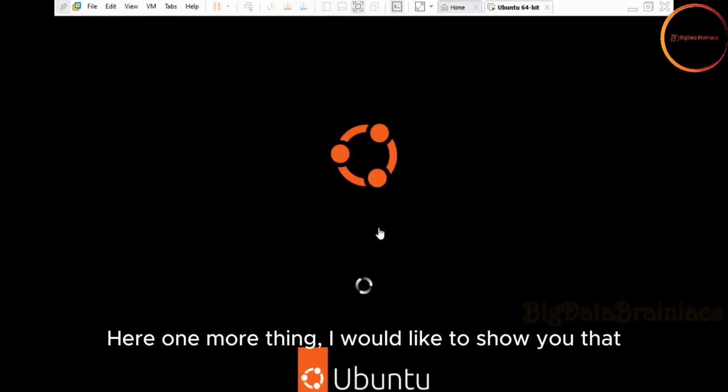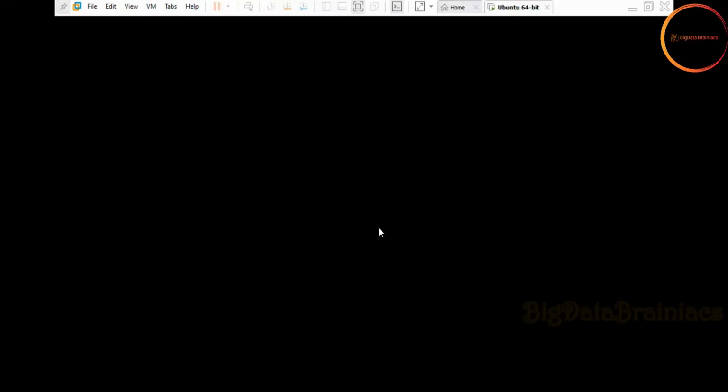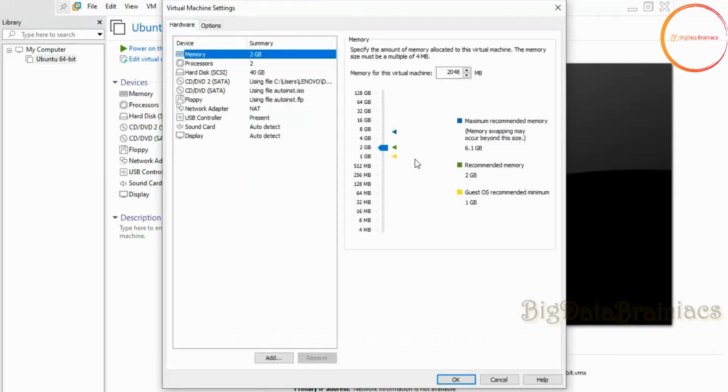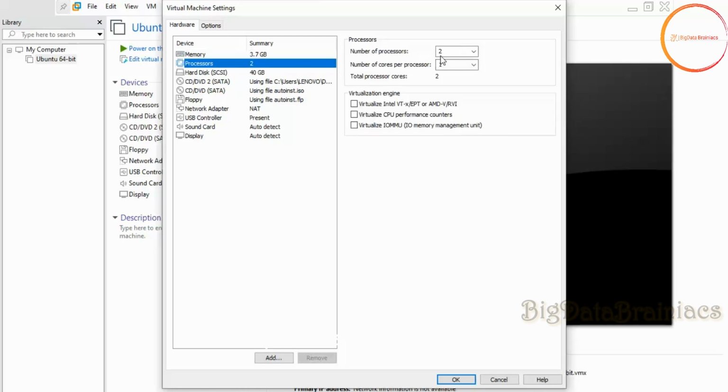Here, one more thing I would like to show you, that we have to give the memory and processor. Here I have given 2 GB, but if you give 4 GB, that would be good. You can see the setup over here. My laptop has 8 GB of RAM. It is showing recommended memory is 2 GB. I want to give 4 GB of memory, and for the processor, currently the number of processors is 2, cores per processor is 2, total processor cores 2.